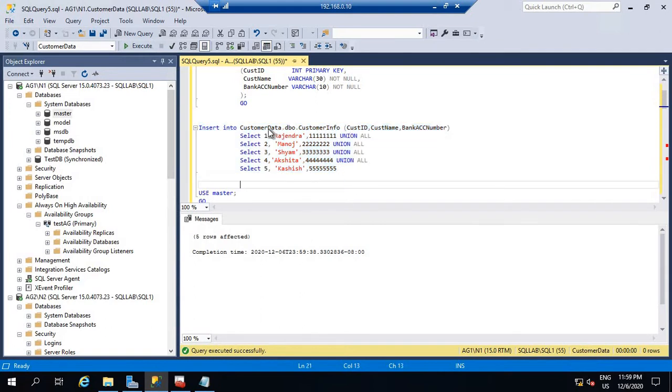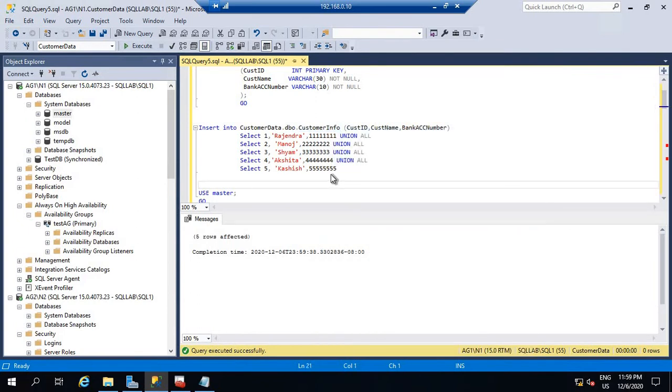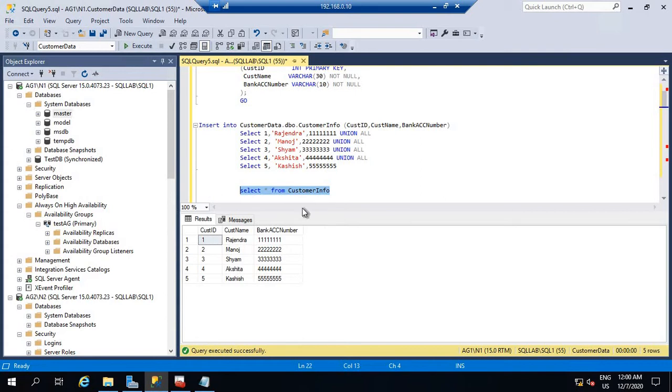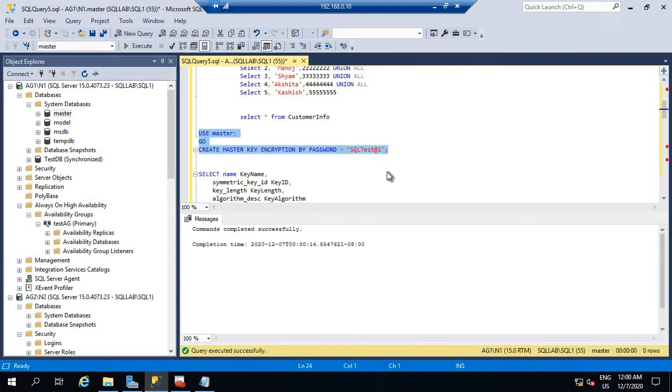There is a customer info table. You can see that record from here. So there is a bank account detail. Now we can just create a master key for the encryption. So choose that master one and create the master key.